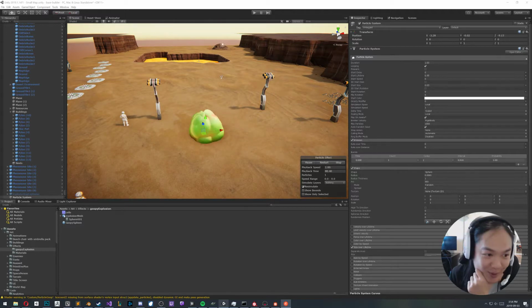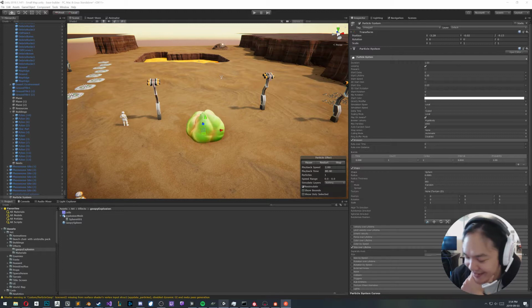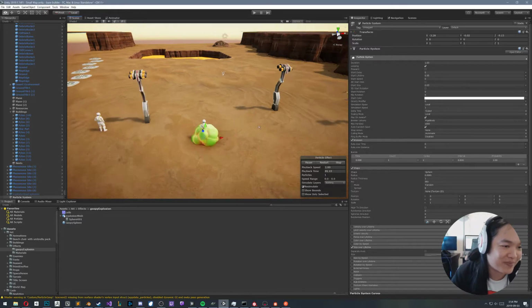It looks like watermelon popcorn. It does. Cool.